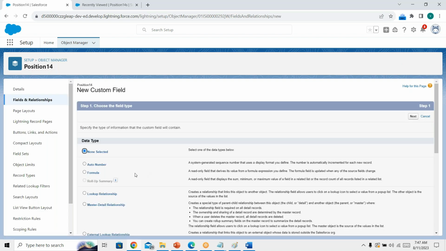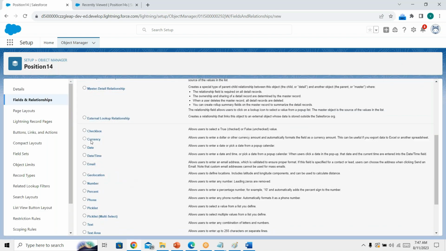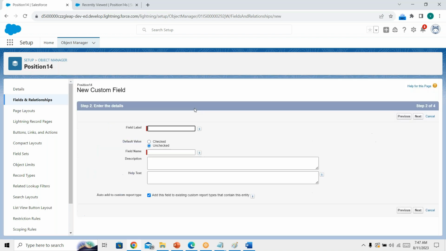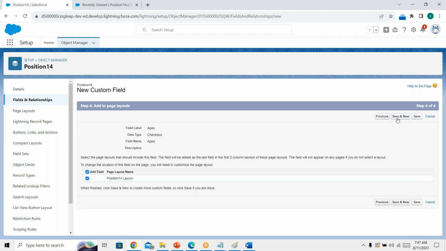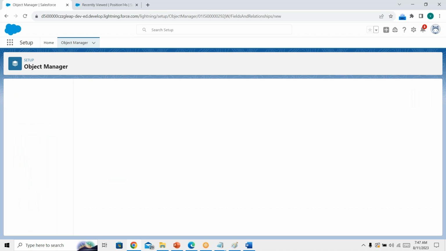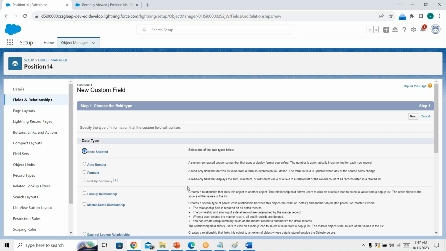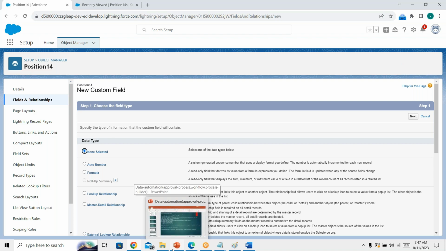Okay, let me click on new. Click on checkbox. Click on next. I'm selecting Apex. Click on next. Click on visible. You click on save and new, everyone see. Save the record and coming to the new page again. See, it will come to the fields and relations. Without going to that page, it will come here if you click the save and new.